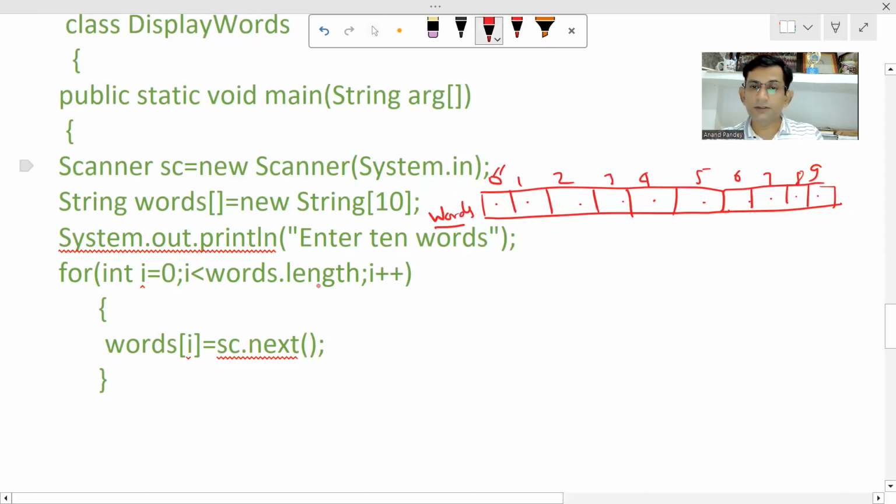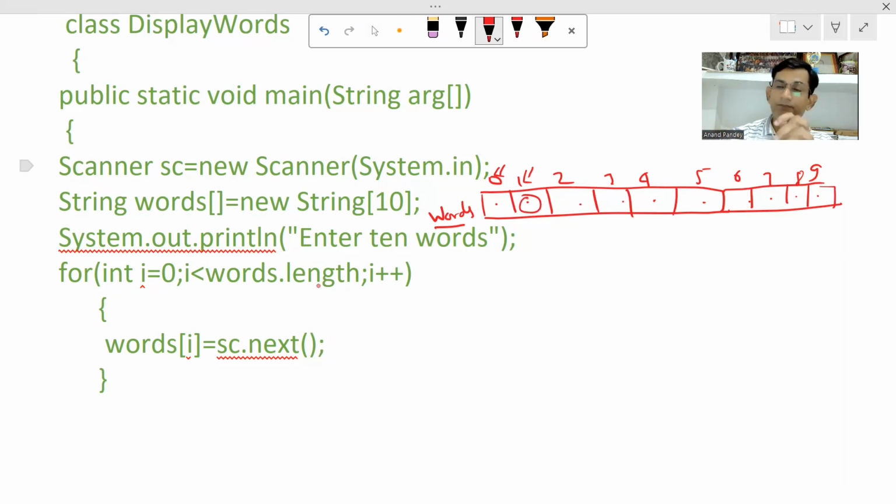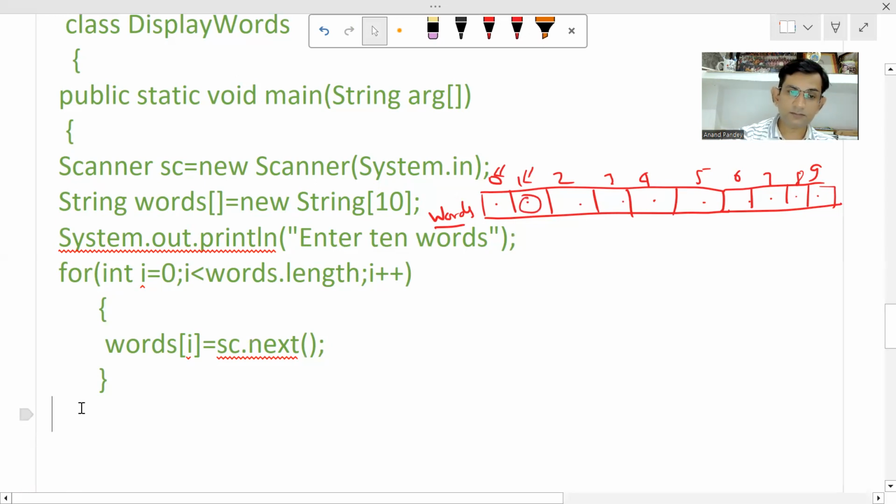First of all, we'll go to words 0, and check the first and last character of this. Then we'll go to index number 1. Then we'll check the first and last character of the word at index number 1, and so on like this. Okay, so of each and every word, we will check the first and last character. Here I'm going to start.